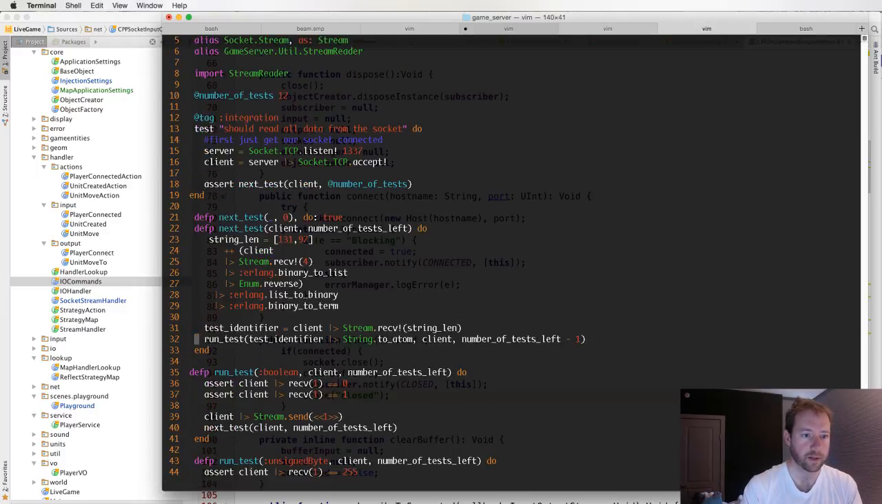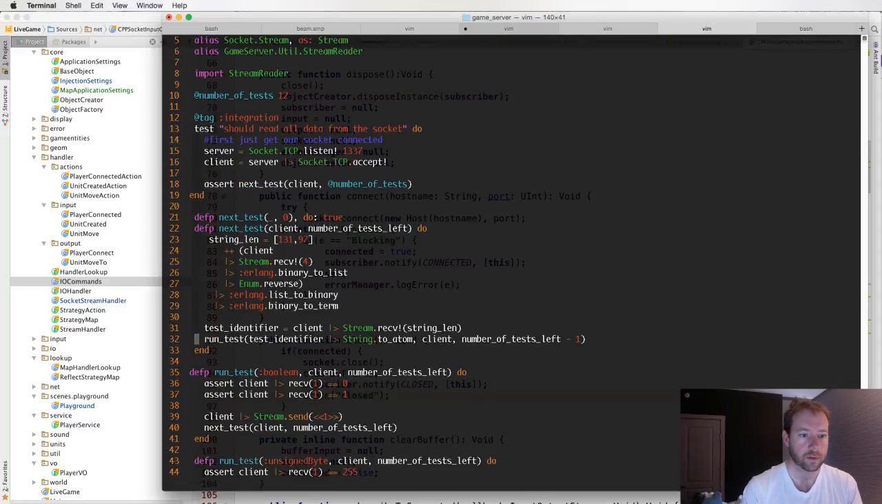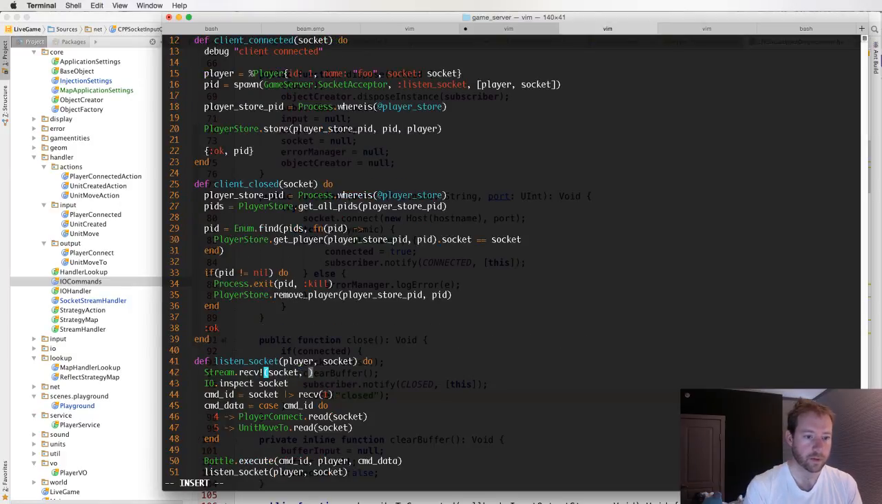straight ahead try and do something different here. So we have our port. I'm just going to do stream receive socket. And I'm going to do 4. Add that to IO inspect.